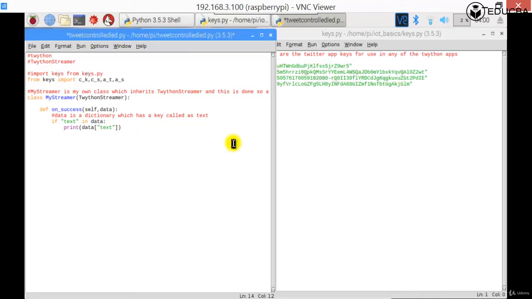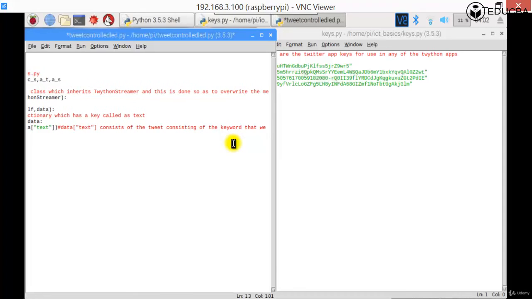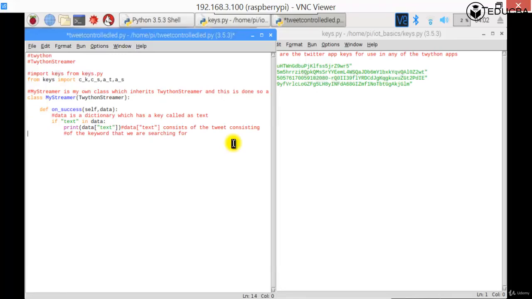So I can write there as a comment out here: data of text consists of the tweet consisting of the keyword that you're searching. So it consists of the keyword that we are searching for, right? So that's about data of text.